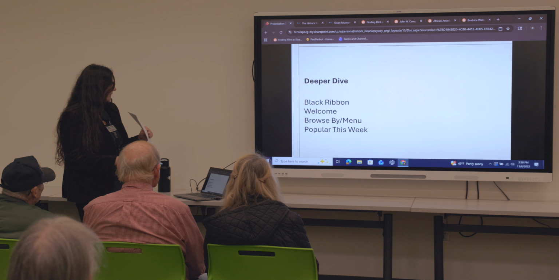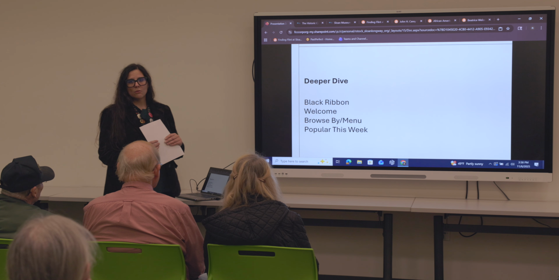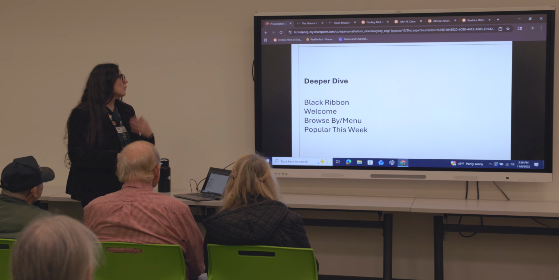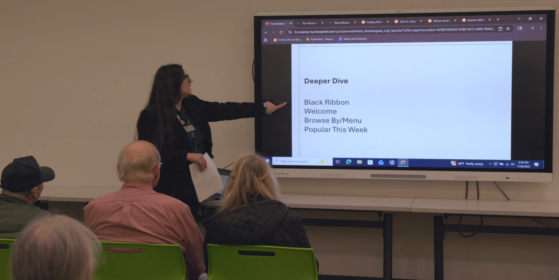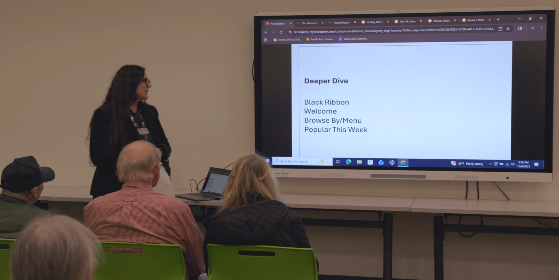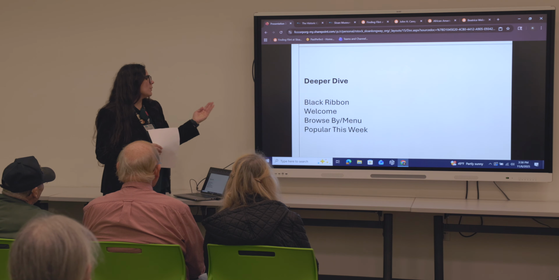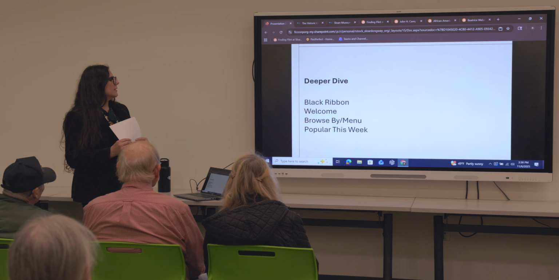So now what I'd like to do is take some time to do a deeper dive into the site. Before we do, we're going to go over 4 different areas on the next screen. There's going to be a black ribbon that you'll see at the top. In the middle, there's a welcome screen. And we're going to discuss the browse by and the menu, just the different parts of it, what they can do.